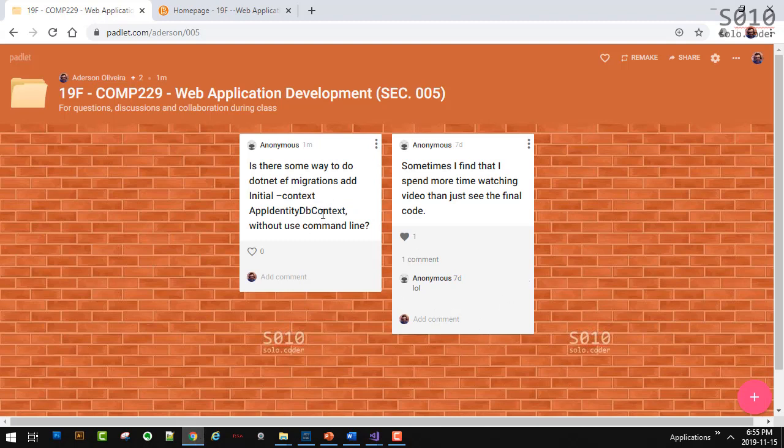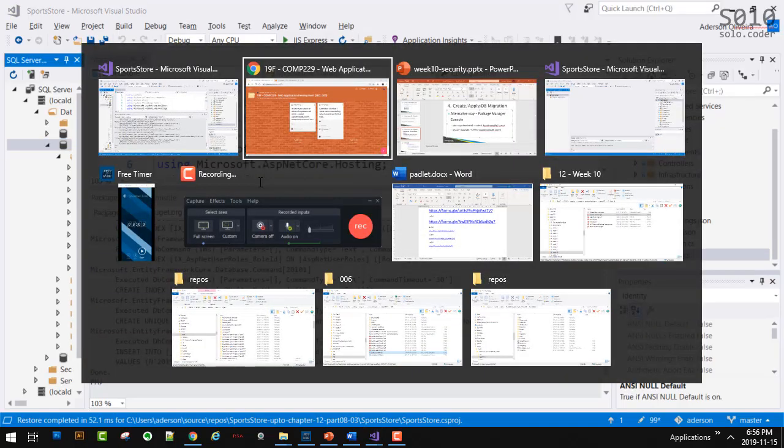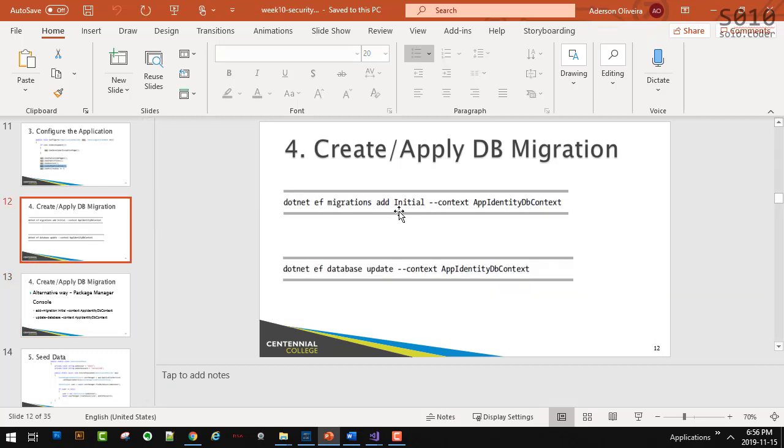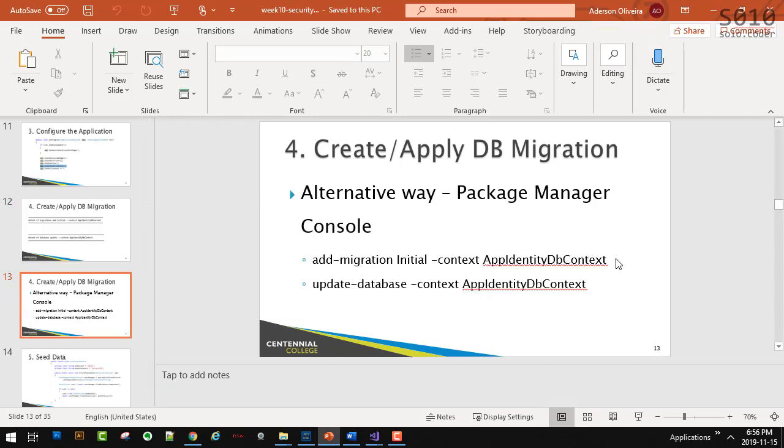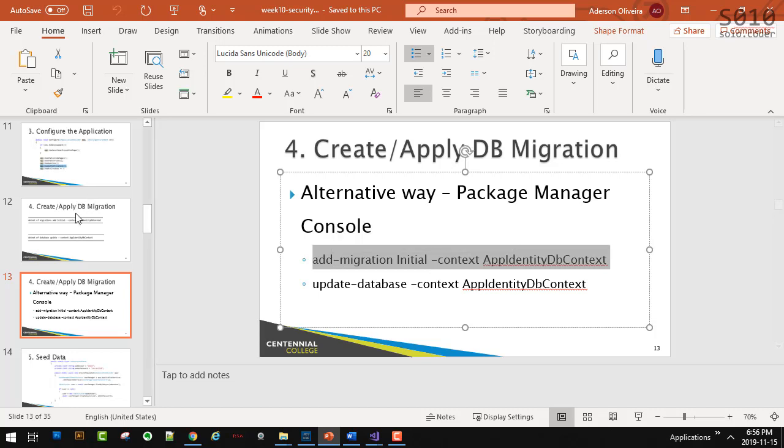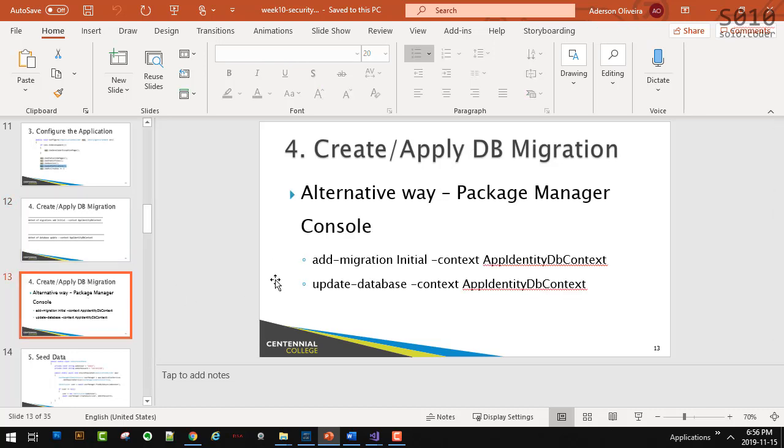Okay, is there some way to do .NET and framework migrations, add initial, without the command line? Well, that's just what we did. Now, with this exact syntax, no, you need the command line. But with a slightly simplified syntax, that's what we just did. So again, the first line, this is the equivalent of the first line. And for this line here, this is the equivalent.